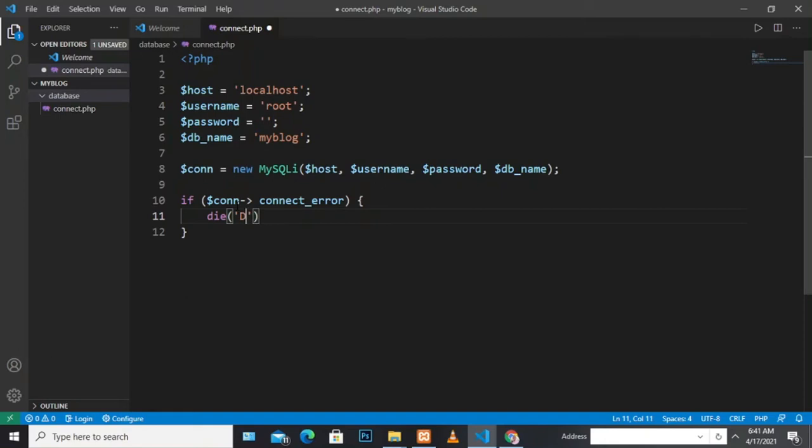database connection error. So this is going to have the database connection error. In other words, there is an error in our database connection. Now we are going to concatenate this using this particular function. So let me introduce that.